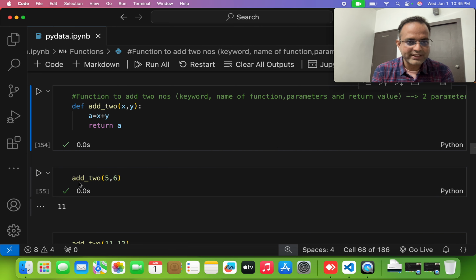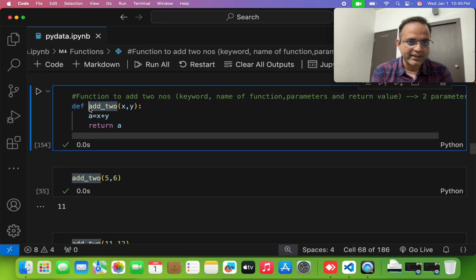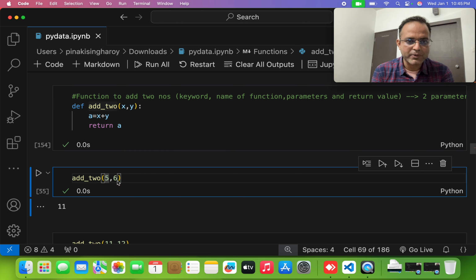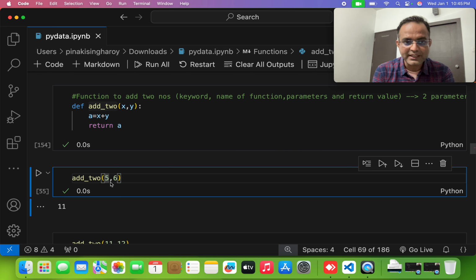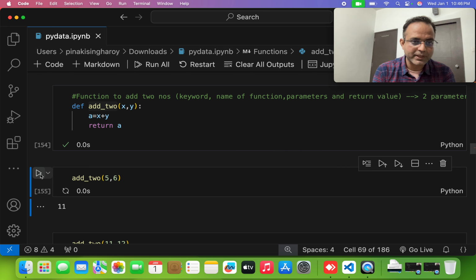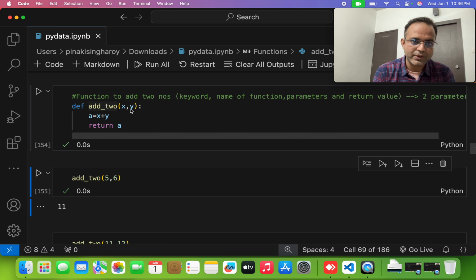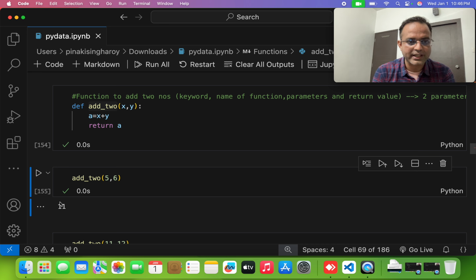Now we can see that we use this function name, add underscore 2, here also, and we pass two values, 5 comma 6, because x and y are the two variables we are taking. Here I am passing 5 and 6, which means two numbers. If I pass two numbers, they go directly to the x and y values. Then the function adds the x and y values, and gives the output here, 11.